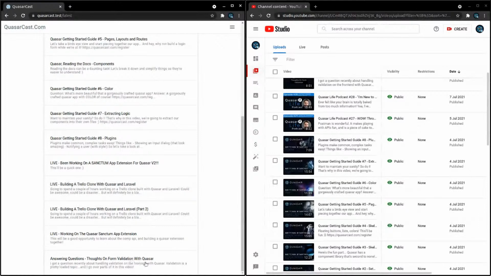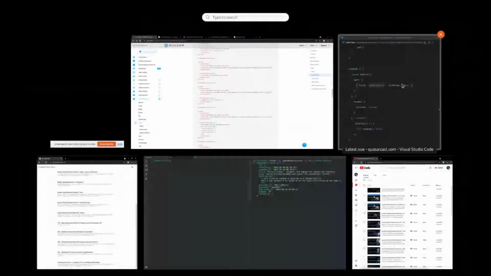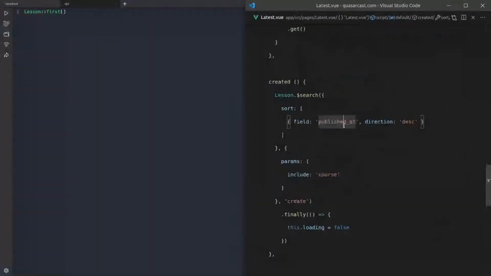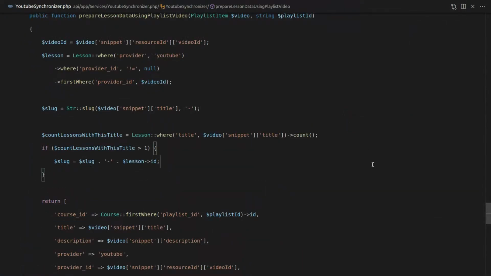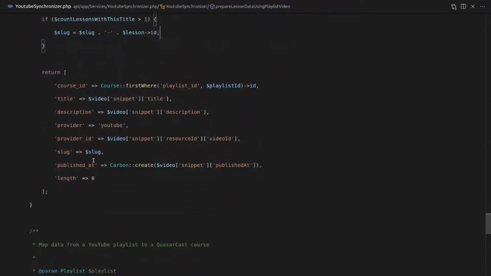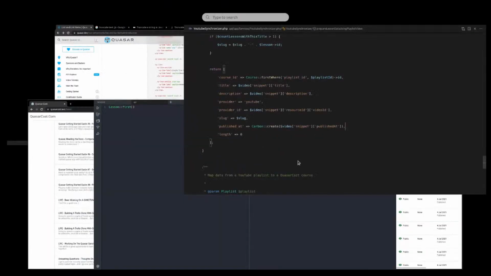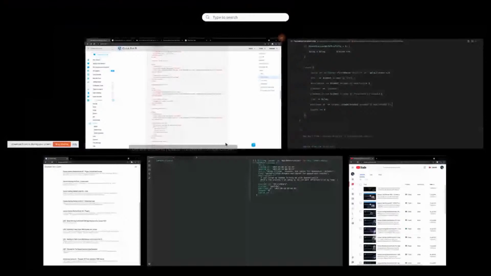Thoughts on form validation with Quasar. Okay, so that is pretty recent. Working on Quasar Sanctum app extension. I don't know. This still doesn't quite look right. So where am I getting the published at date from? Go back to our synchronizer. Published at video. We're literally getting it from published at. I don't know how I can make this any more accurate.